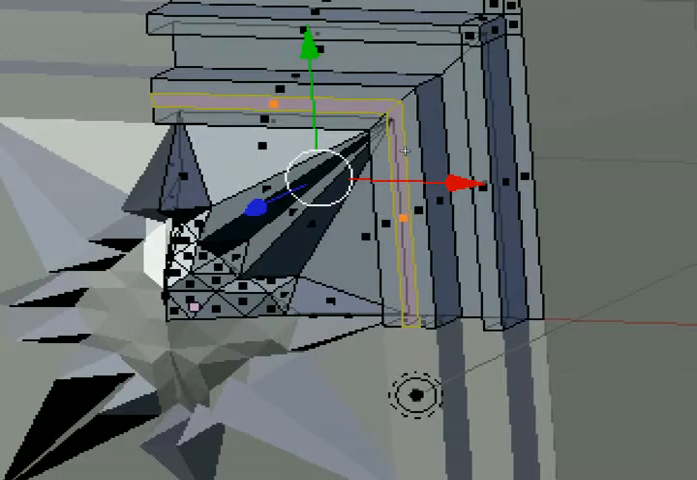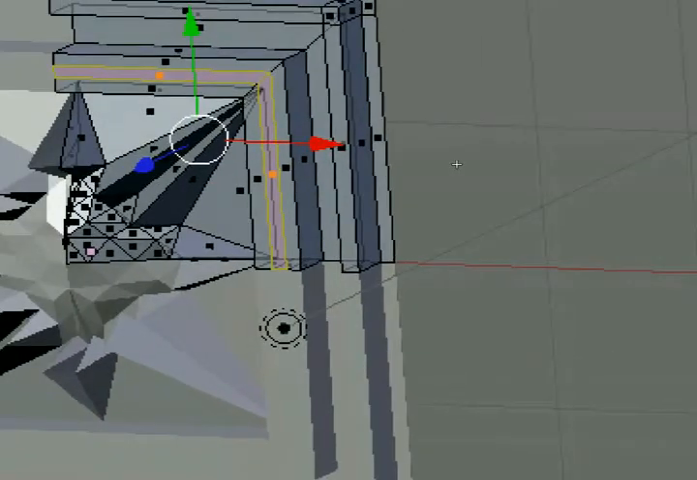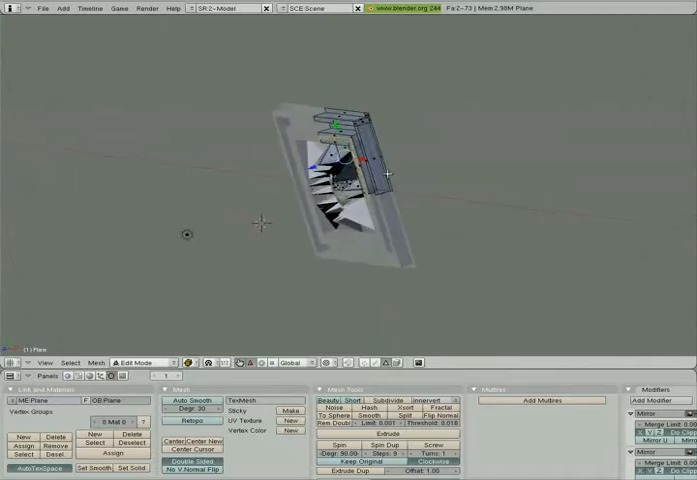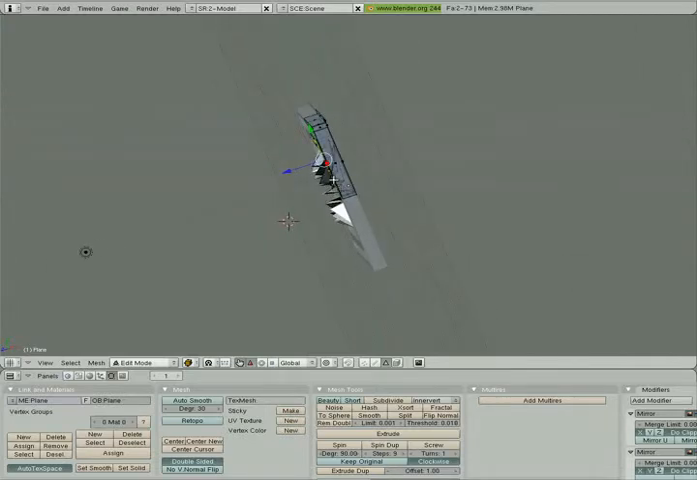Now I'm going to go into face select mode, and I'm going to select the 2 new faces I just created by using Control R. Okay, and I'm going to extrude that face back into the model by hitting E. Region, and you can see I can pretty much match it right there. Let's see how we did. All right, I can live with that.